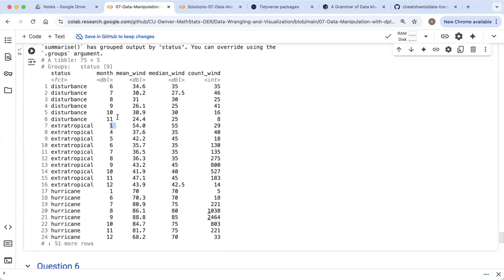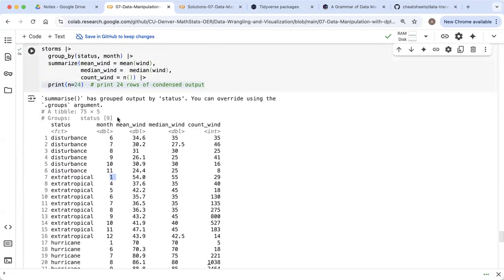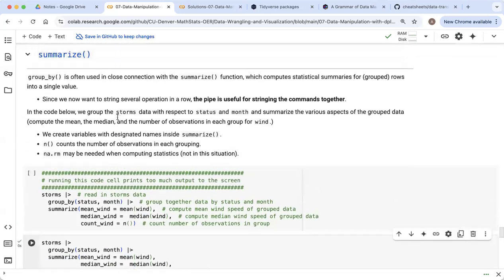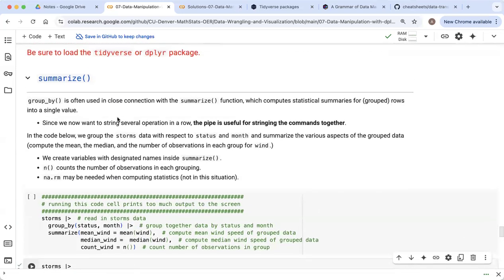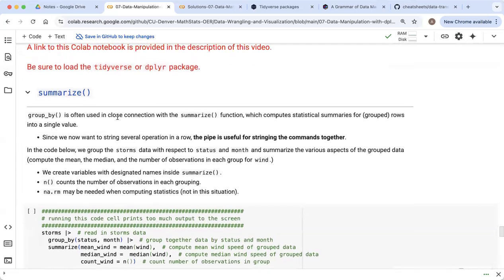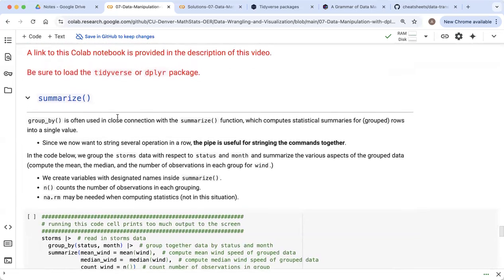Okay, so I will stop here, and in the next video, we can practice working with a number of these functions so far from the dplyr package to do a similar exercise.